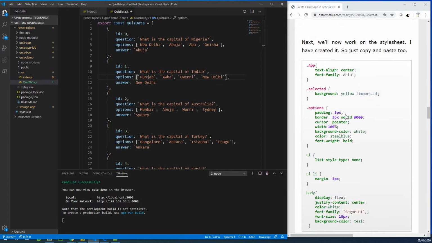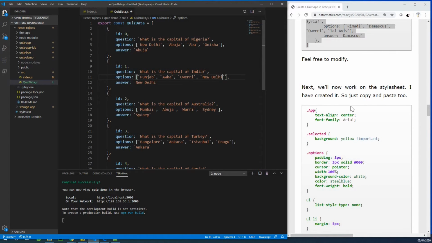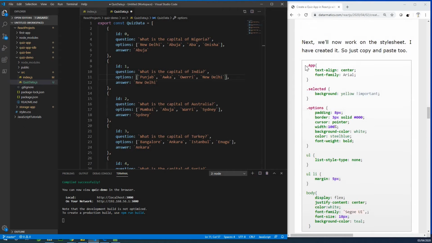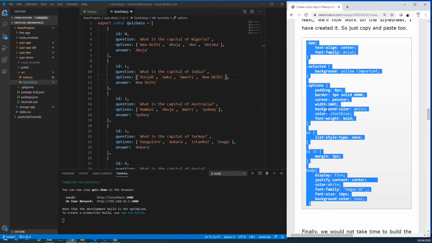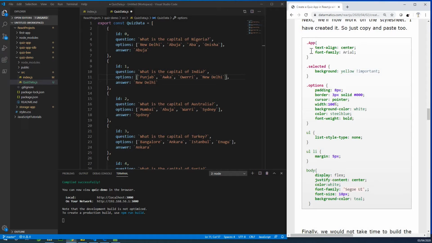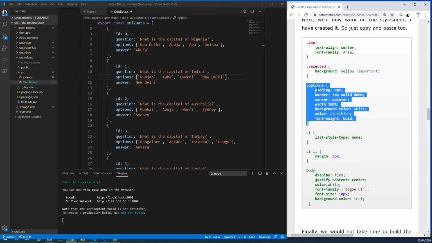The next thing we want to do is to create the style sheet. In this case, we have a number of styles. I will also not be talking so much about the style sheet because you already know about CSS. It is a style that applies to the element on the HTML page. So there is the app, more like the body. This is selected when the user selects an option, and this is the options that can be selected, and so on.